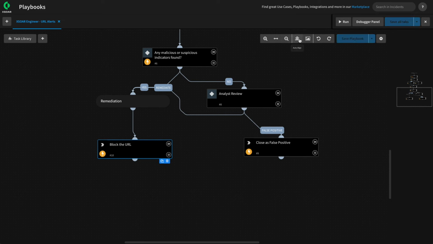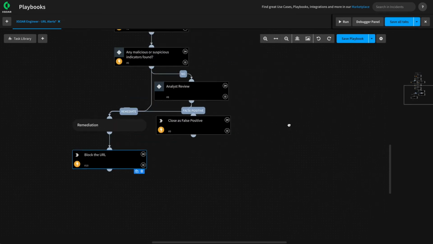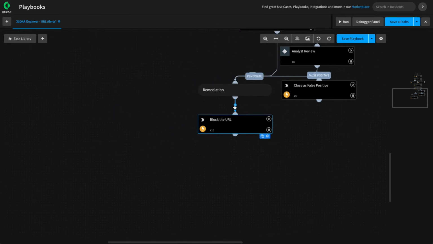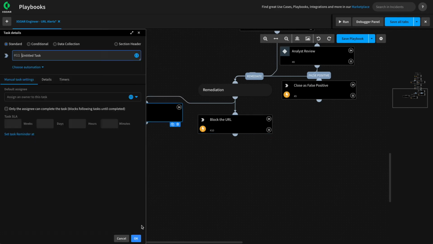We can use the auto align button to clean this up a little bit, make it look a little bit more straight. And let's add the section to reset the user's password. Now from our remediation section header, we can actually have the block and the password reset happen in parallel. So we'll drag it out so that they both execute. First thing we're going to need to do to reset the user's password is we're going to need to generate them a new password. So let's give this a name, we'll call it generate password.